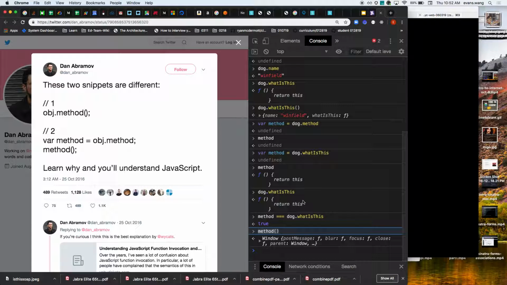Are there any questions? That was a terrible thing to say. What I should say is, who feels like they understand when this keyword is set? So okay, when is it set? Yes, at the time of execution.